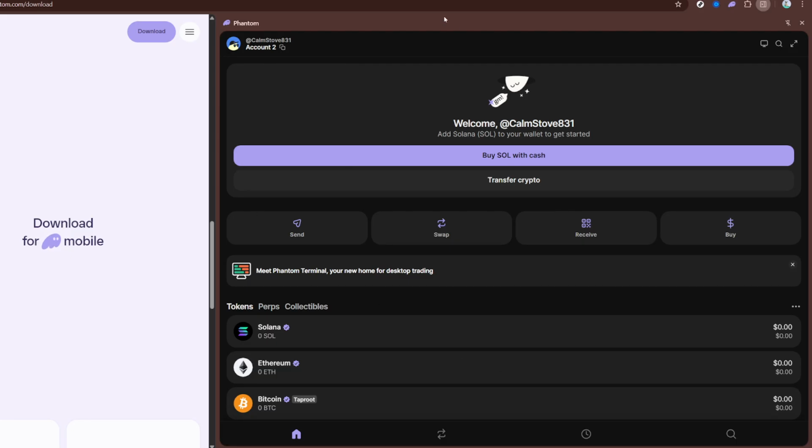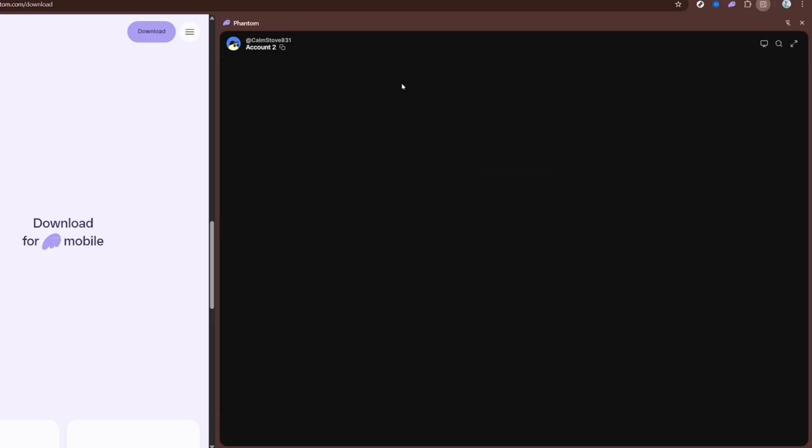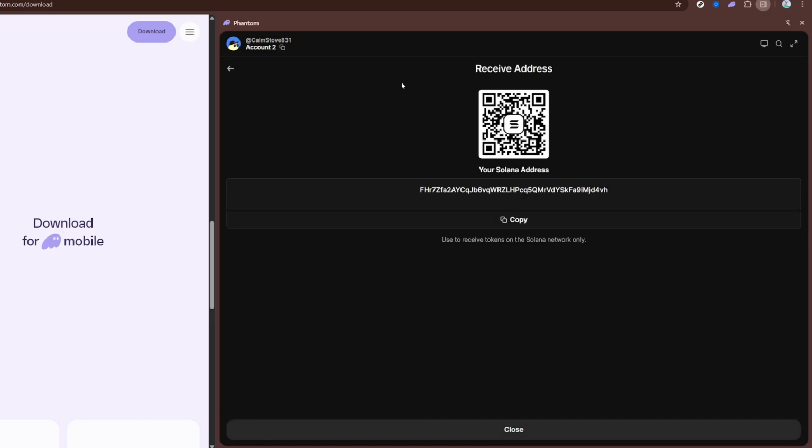Once the wallet interface loads, you will see the home screen. Look for the option labeled Receive and click on it. This action will direct you to a new screen where you can select the type of cryptocurrency you wish to receive. On this new screen, find and select Solana from the list of available cryptocurrencies.